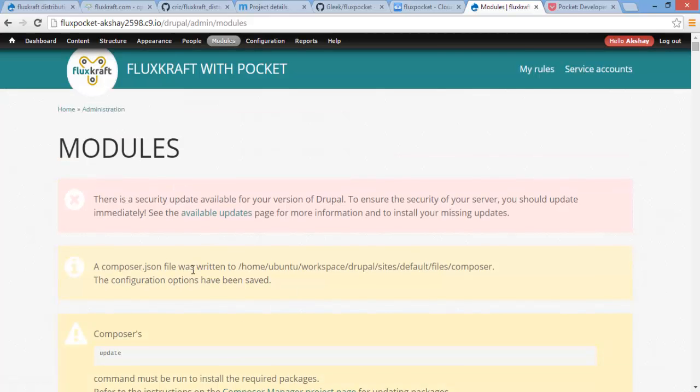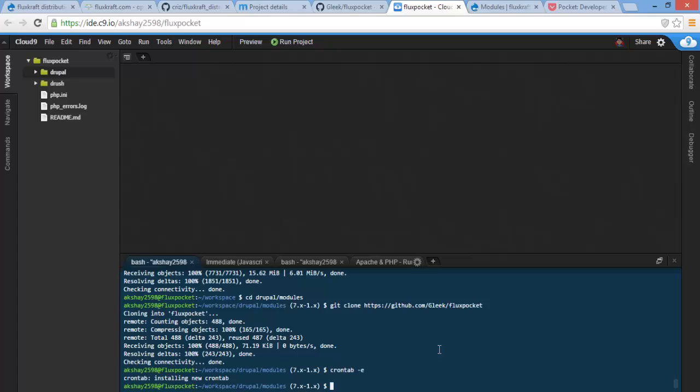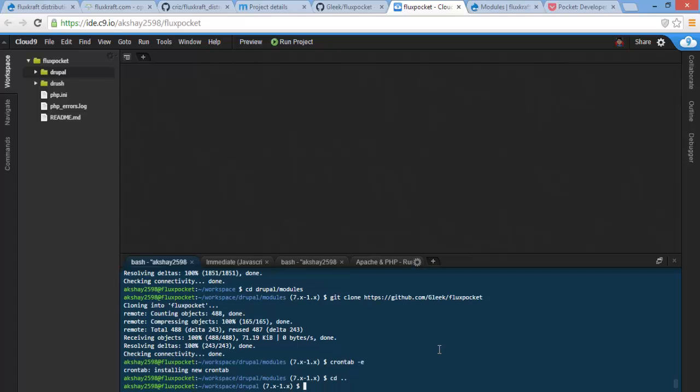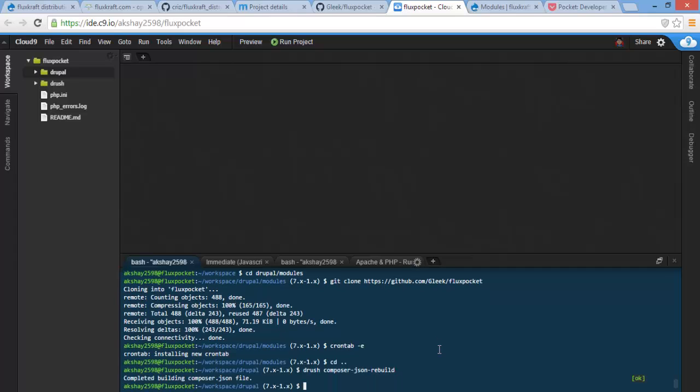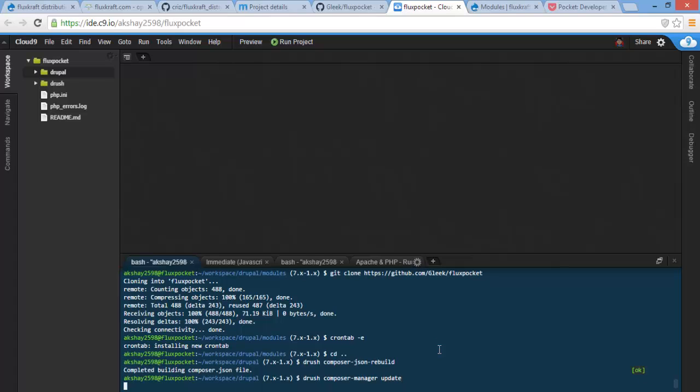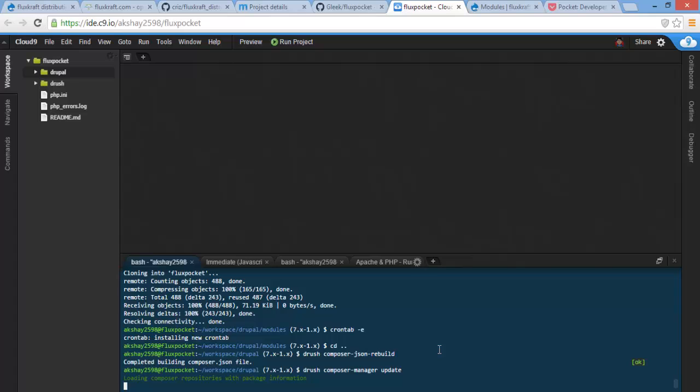Okay, so now it's installed, but it says Composer's update needs to be run, so let's go ahead and go back to our terminal. Let's cd out, and let's run the command drush composer JSON rebuild. This will rebuild our JSON files. Alright, once that's done, let's go ahead and run drush composer manager update. And this will install the dependencies.